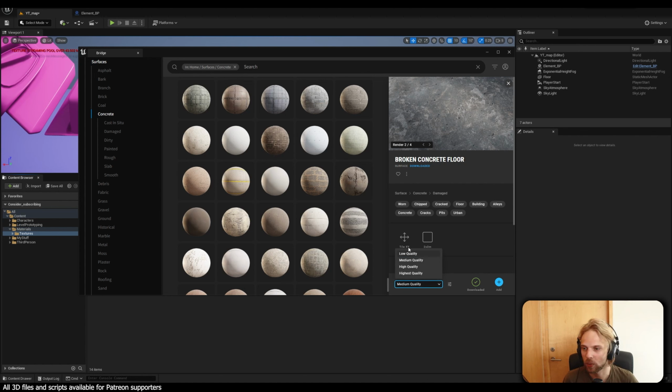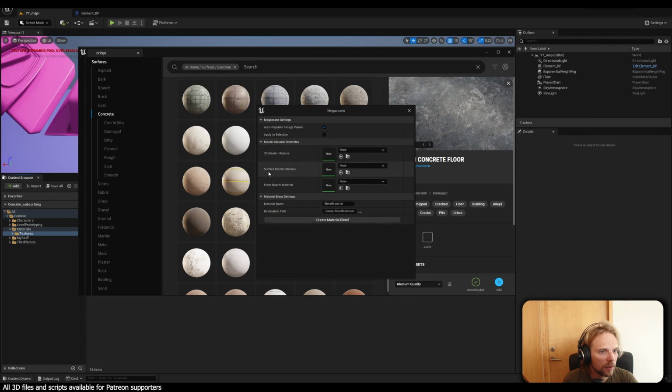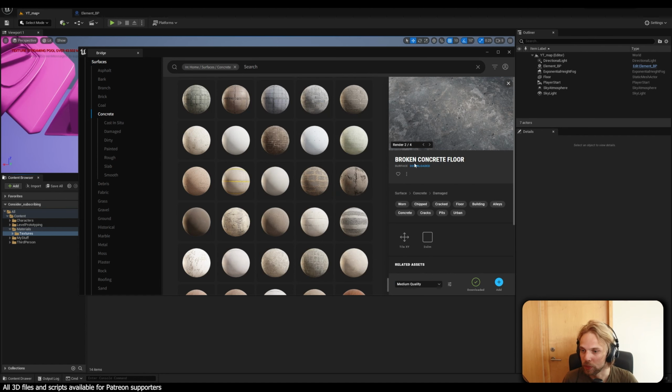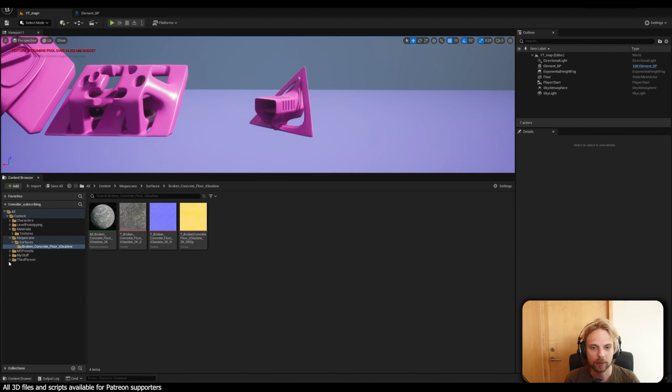Then you choose the quality. Here I'll just go for medium. You might need to choose low quality as well. What's that? I've never used that. Nope, we are not going that deep. So medium quality, and then you download it, and then you add it. That's it. You can see it was added right here.